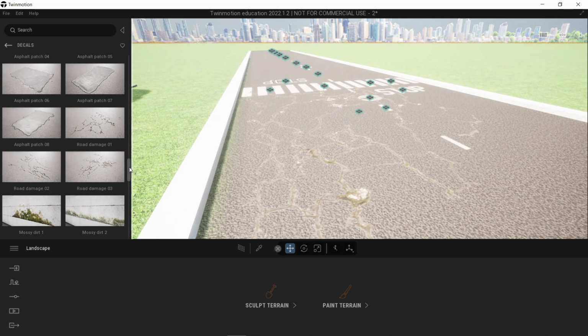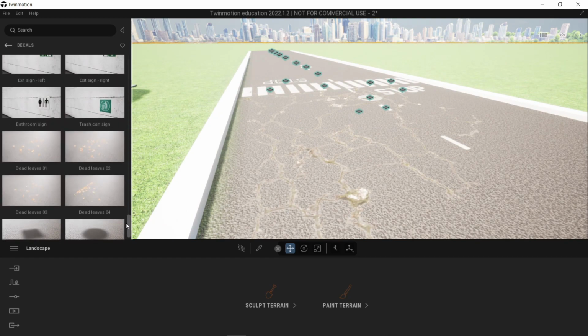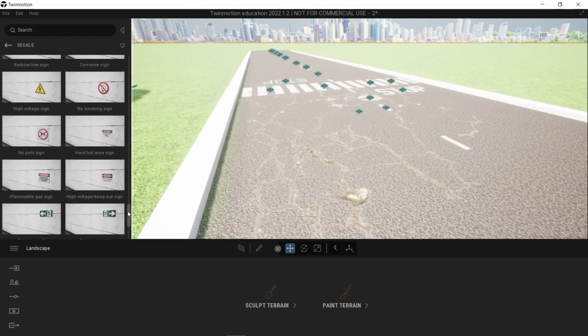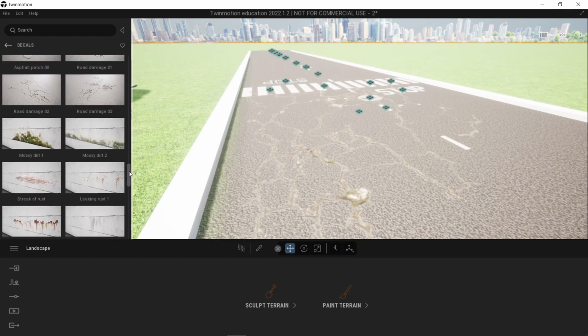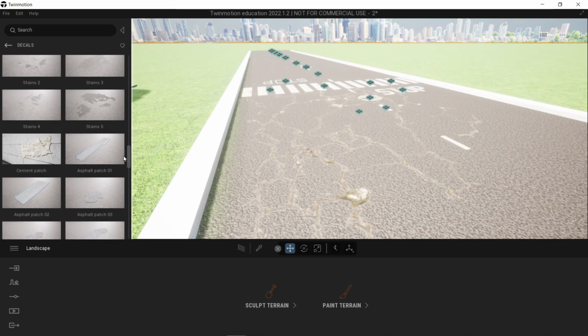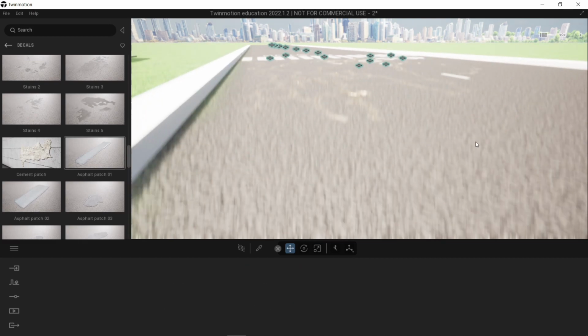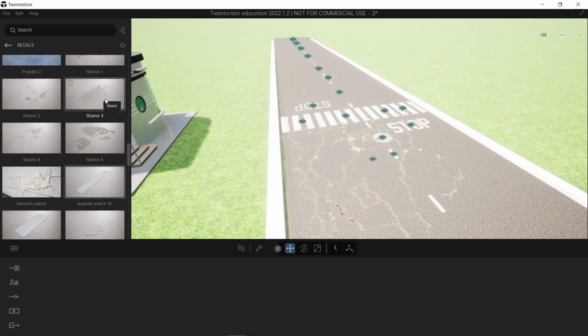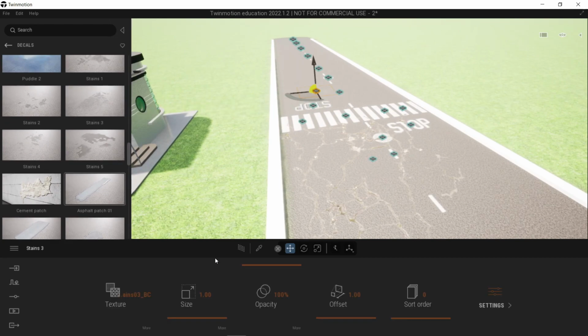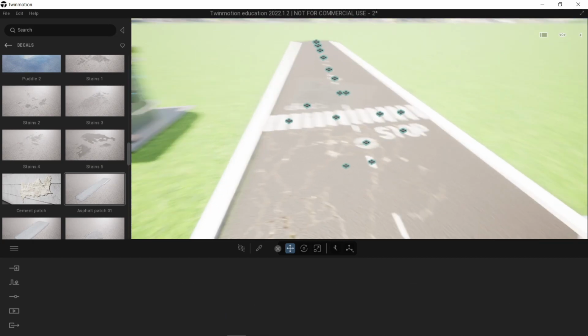Now let's add something else. Some dead leaves. Nah, we don't have trees anyway. Let's add some puddle or some broken asphalt patch. Better some stains. Looks bad. Let's add some stains to this area here. Increase the size. Rotate. There.